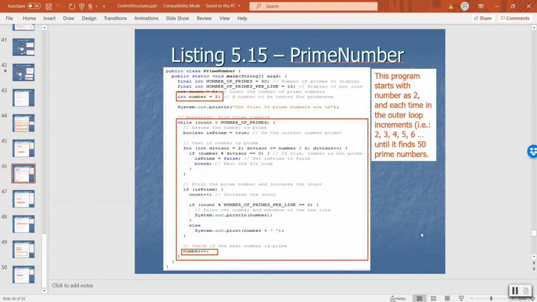Now they start with a number 2. 1 is kind of trivial to consider as a prime, so they're starting with a number 2. And as you can see, each time the number is increasing. And what is that number increasing? It's increasing every time we're in the loop. So we're always testing to see if the number is prime.